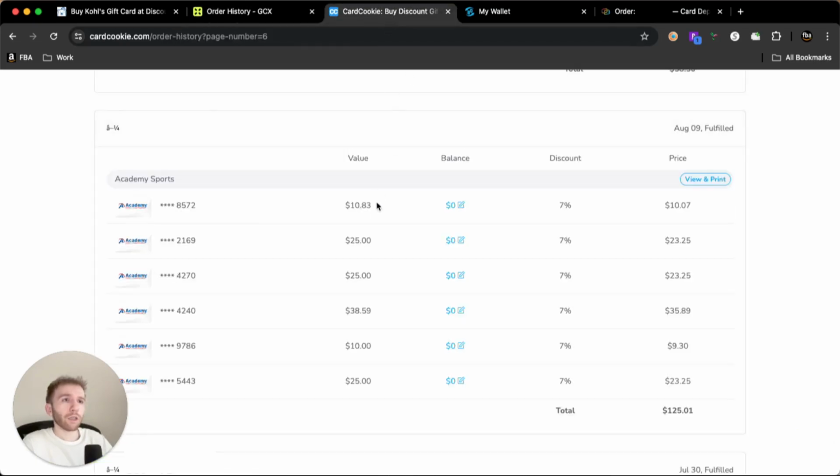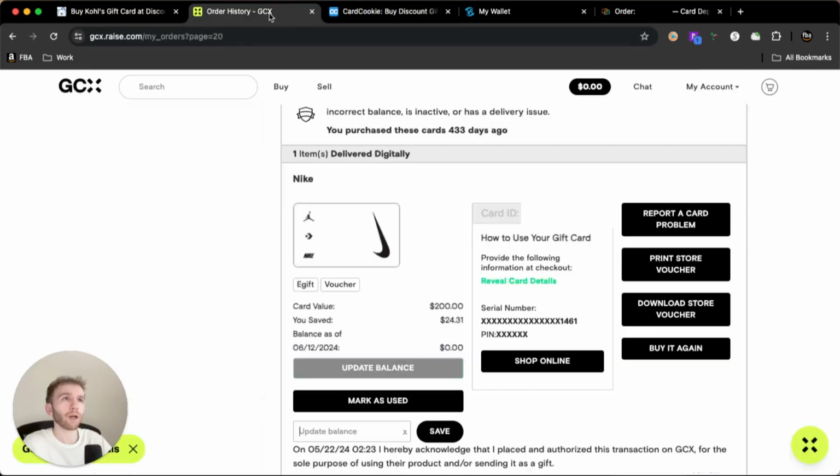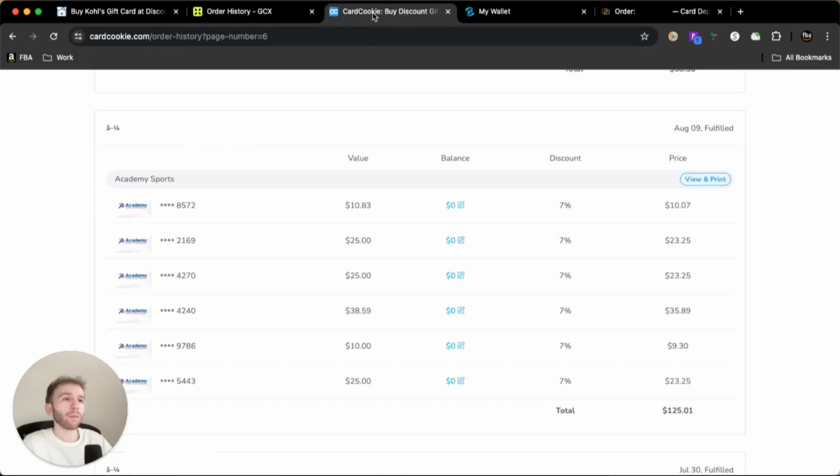For CardCookie, you're going to get a list like this, kind of similar to GCX, but not all the way, because it's going to list them in rows here instead of in icons like this one. But it's going to give you the value here, the balance that you can change. As you can see, I updated all these to zeros. Then it's going to have your discount and then your price that you paid here per card, and then totaled at the bottom.